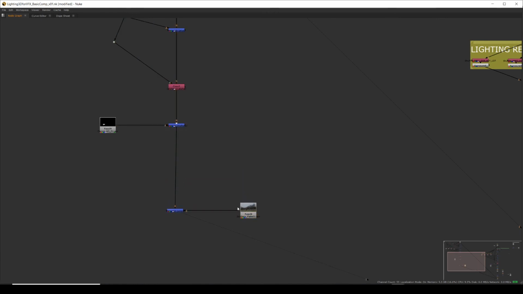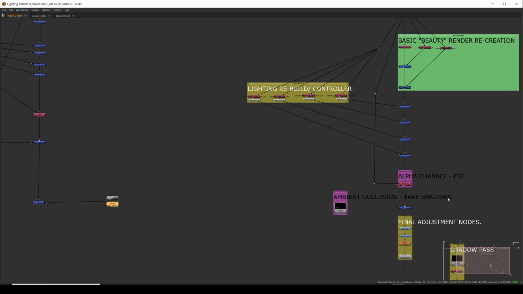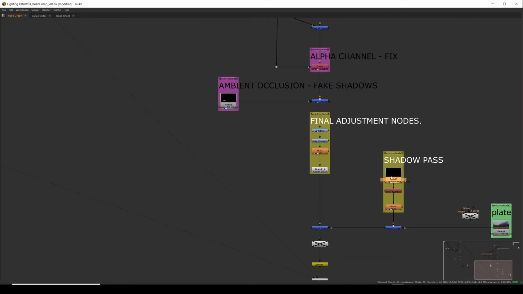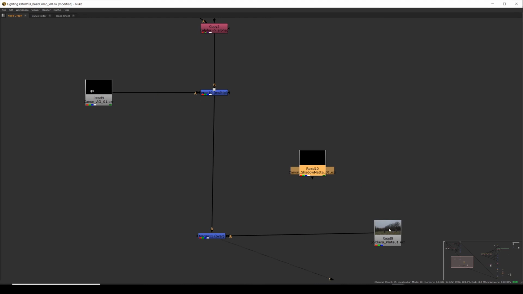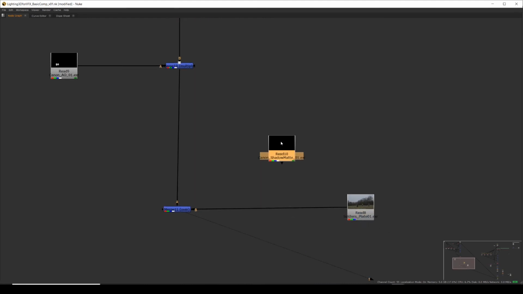Now let's add in the shadow pass. I'm just going to copy and paste from the other part of the comp. That's why I built this earlier, just so I could easily copy and paste from these different file paths. You will have access to all these files.